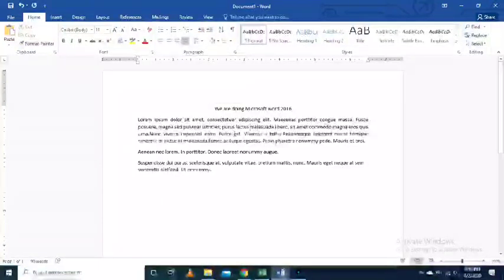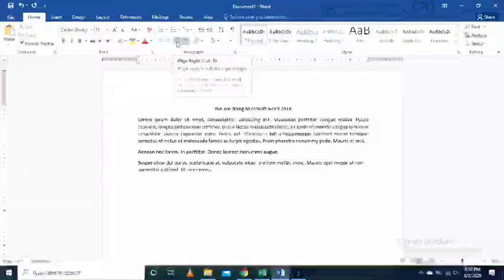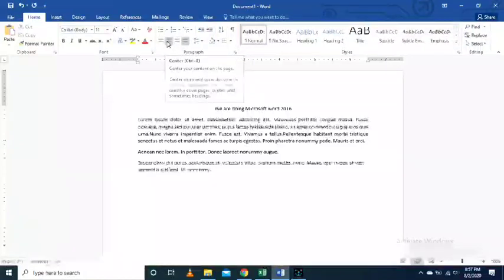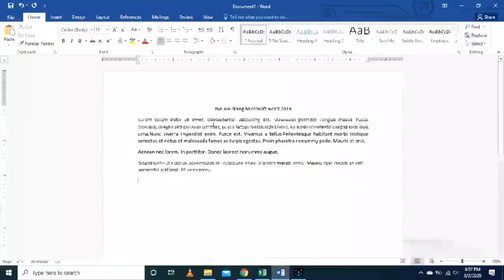If you don't know the shortcut, if you forgot the shortcut, what you have to do is just keep your mouse pointer over that particular tool and it will display there, like left align, Control L. If you go to the center one, Control E, like that, it will display. So this is about the alignments.